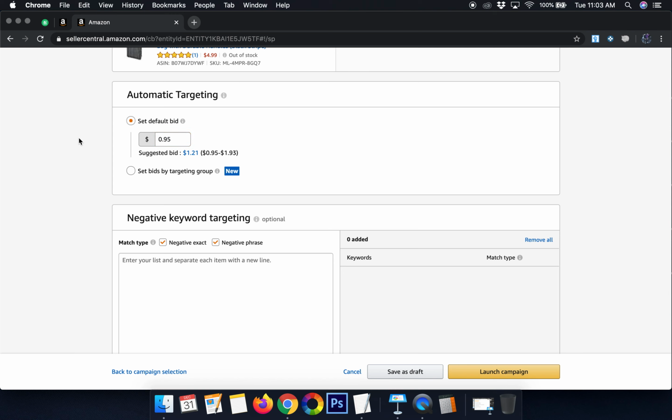You can also lower this bid and raise it as you see how it's working. If you see that it starts working well and starts getting you sales, then you want to keep it where it is. If you start seeing sales getting better and better, then you might want to raise your bid, maybe even to the suggested bid.